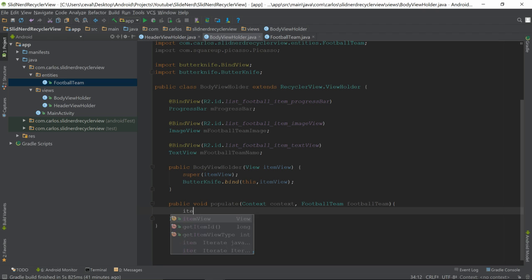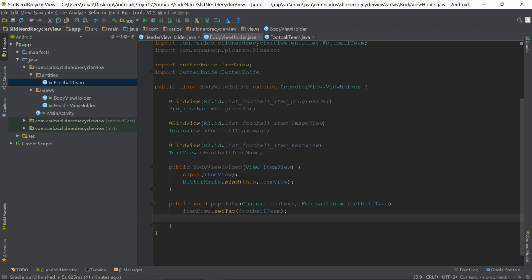First things first, we need to say itemView.setTag, and now we're going to pass in footballTeam. This is going to come in handy later when we deal with the clicks. So we'll just write that for now and see how that works later. And after that, we need to fill out these 3 fields here, starting with the football team name. So mFootballTeamName.setText(footballTeam.getTeamName()). Okay, looks good.